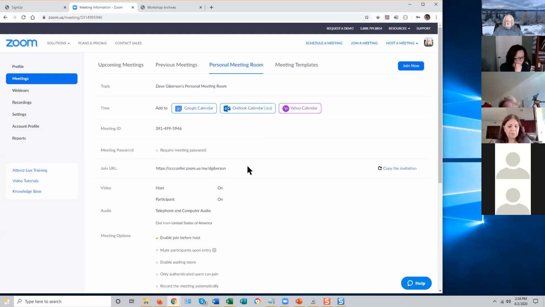So you can provide that Zoom URL, join URL to your students in any one of a variety of ways. You can email them through the roster tool in the portal, the PeopleSoft portal, and put that link in the email. So they can just click on it and go right into your meeting whenever you're holding it. You can email your students through Canvas.